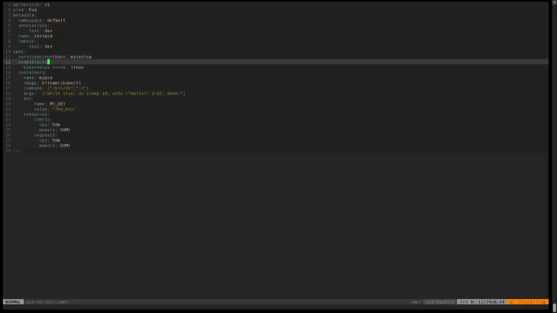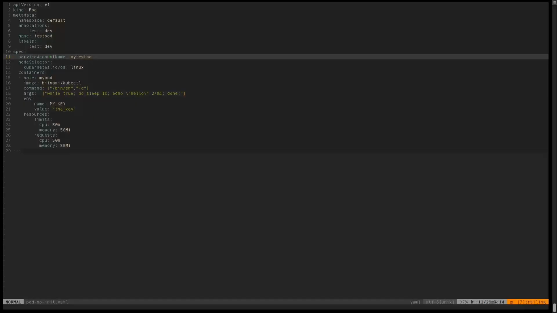Underneath here, we have the pod specification. We see a service account name. A service account is a pod's identity for authenticating to the Kubernetes API. Permissions are bound to the service account via role bindings, which determine the access level granted to the token mounted in the pod at startup.